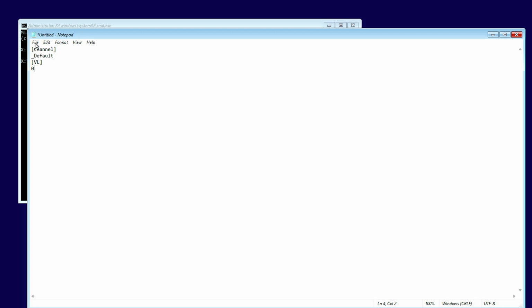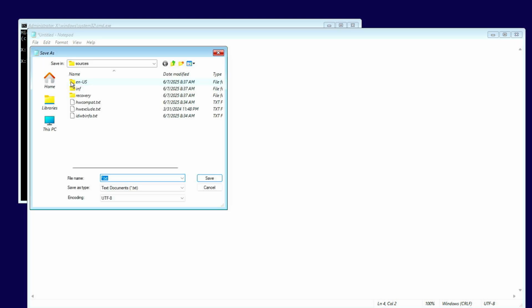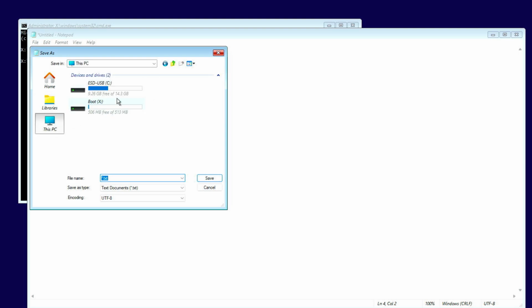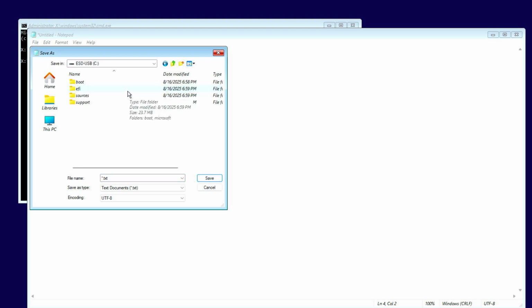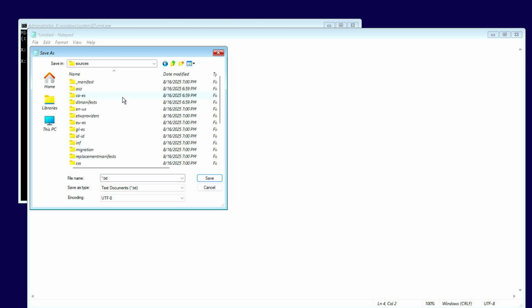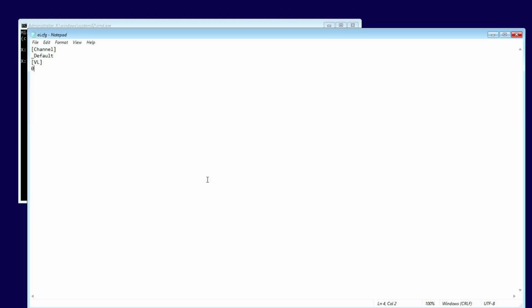Next, go to the File menu and select Save As. Browse to your USB boot drive. Go to the Sources folder. Now, change the Save As type from Text Document to All Files to save the file with a custom file extension. In the File Name field, type this exact file name. Click the Save button to create the file.